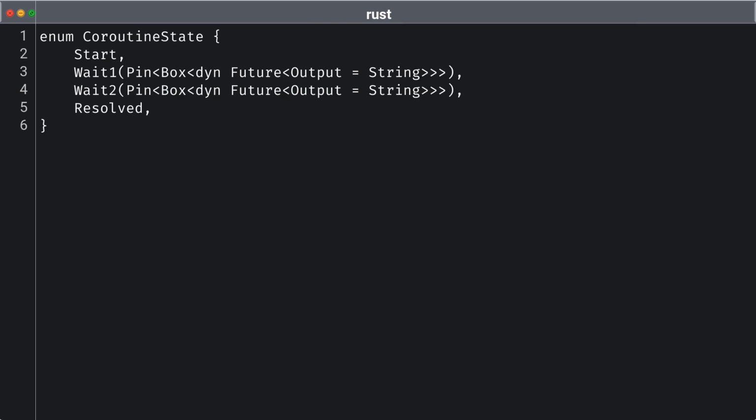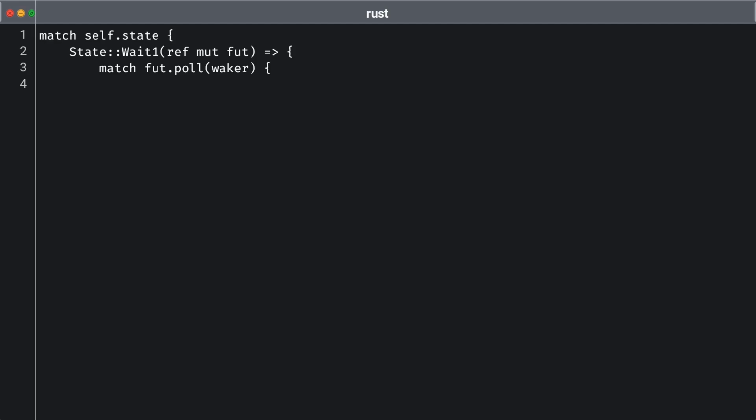This design allows for efficient state transitions and reduces memory usage since each state only contains what is necessary for its operation. Leveraging this enum structure will enable us to build more complex coroutines while maintaining clarity and safety in our program's state management. Now let's take a look at how we manage state using a match construct within our coroutine. In this example, we focus on the wait1 state, where our code first polls a future to check if it's ready to yield a response.